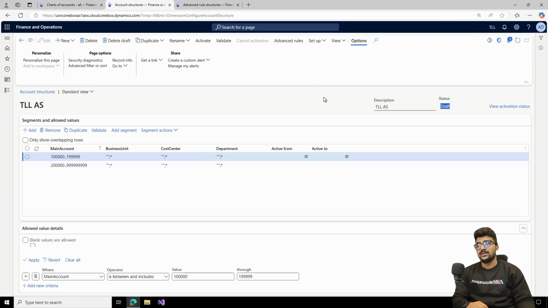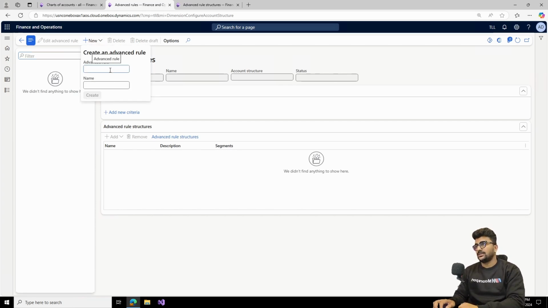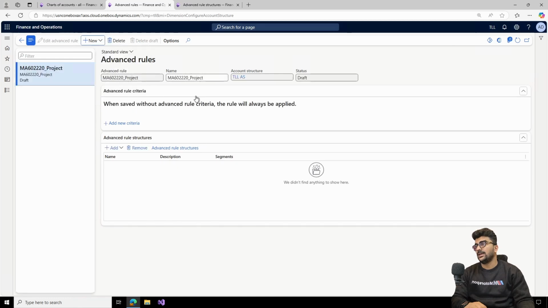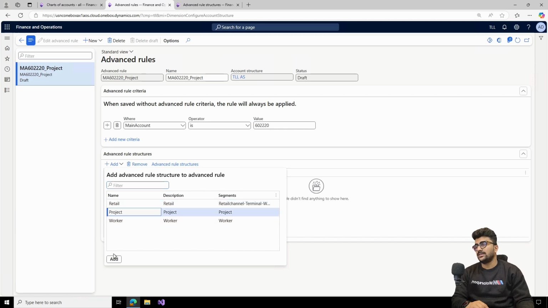So this is the basic process. Now I will create an advanced rule. I will click on advanced rule, click on the new button. I will create an advanced rule for project. I will mention that main account. Once the advanced rule is mentioned, you can enter the name and create the advanced rule. So this is created. Now you need to add your criteria. For criteria, you will select and enter that main account value here and add the advanced rule. So for me it is a project.